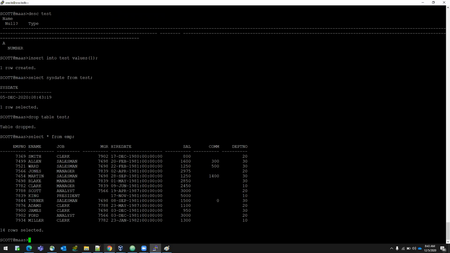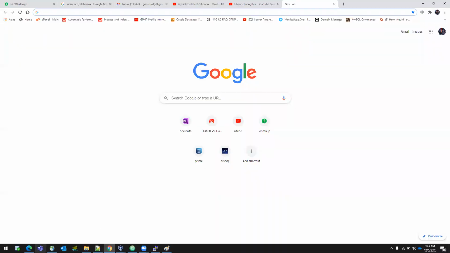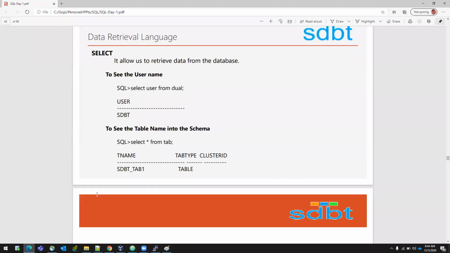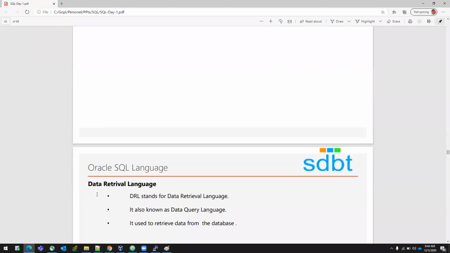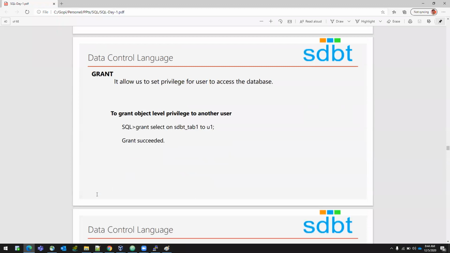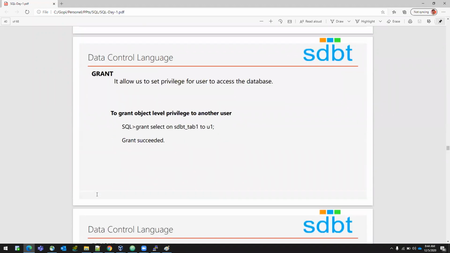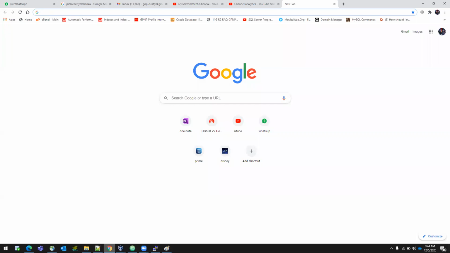Fine. Let's see dual, right? Now let's see constraints. Oh, grant and revoke is there, right? Grant and revoke. Let's see one thing.